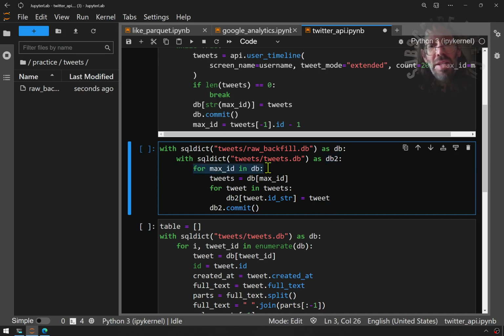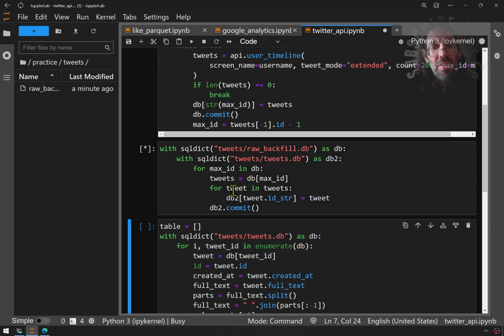And so for max ID and DB, the outer one, tweets equals one of those records. And then for each tweet in that batched up group of 200 tweets, I write to the second database using the tweet's string ID as the ID in the dictionary, and I set it equal to tweet. And that's for tweet in tweets. So this will deconstruct the batched up ones from here and create another database sitting side by side with the raw backfill, this new one being the actual extracted tweets.